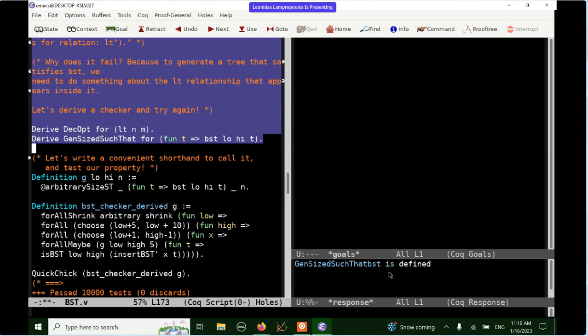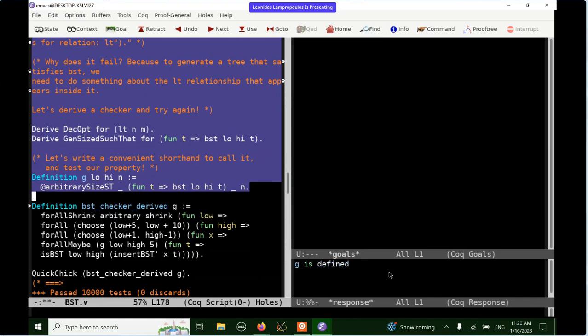That should start yielding some red flags, because it still doesn't know how to generate x's that are between low and high. It just knows how to check whether x is between low and high. So what are we going to do? Well, let's write a generator that calls our function.